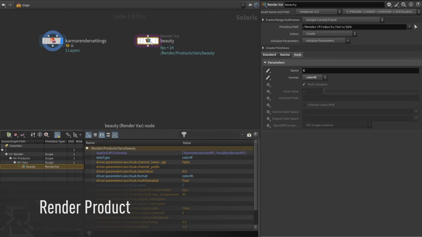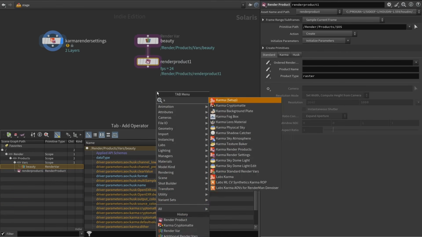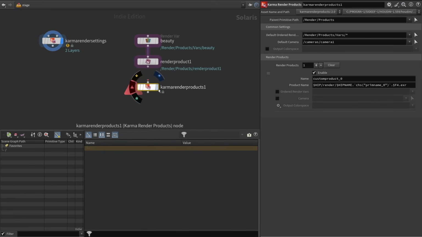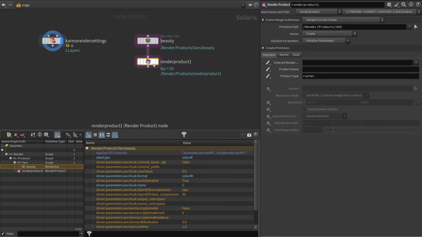Unlike with render vars, there are only two nodes for creating render products: the aptly named render product and Karma render products, the latter of which is simply a handy wrapper for creating multiple render products at once, so I'll skip that one here. By default, the product will be named after the node name, so let's call it render product to match the default setup. Under ordered render vars, we can point to the vars we want the product to output. In our case, it's just the beauty. You can also use pattern matching to grab multiple vars at once, so vars/star will assign to every render var under the vars scope. Next, we'll set the product name, which is the output file path.